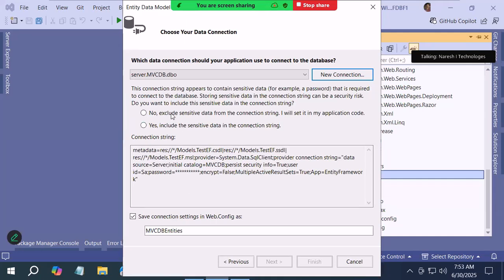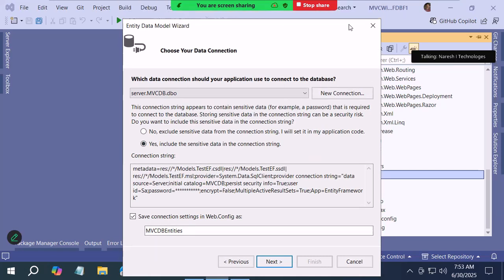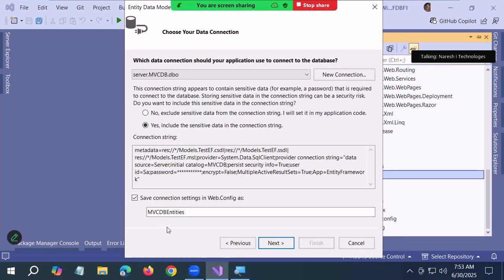And here, it will provide you two radio buttons asking, shall I write this connection string into the config file or not? Yes, I want to write the connection string in the config file. Choose yes. Third, at the bottom here, it will show that it is going to save the connection string with the name MVCDB entities. If you want to change it, you can change it, and that name doesn't matter for us.